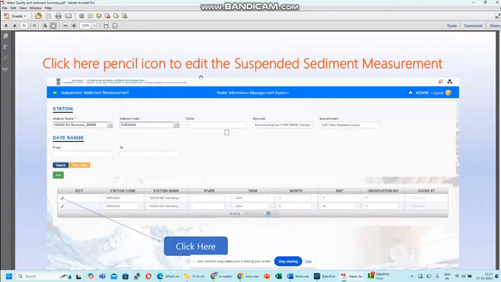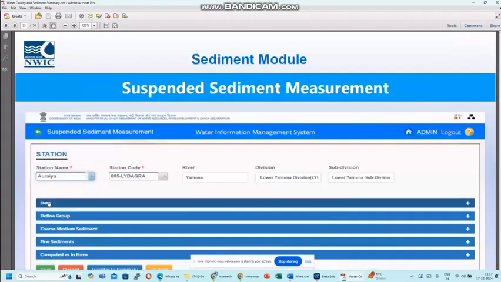Now, this is what I was telling earlier as well. Click here, the pencil icon, to edit the suspended sediment measurement. This is the pencil icon that is available on the left hand side of it. Once you click here, you'll get this kind of an interface. For this, you can enter the date, then define the group, the coarse, medium sediment, the fine sediment, then the computed versus informed values for this.